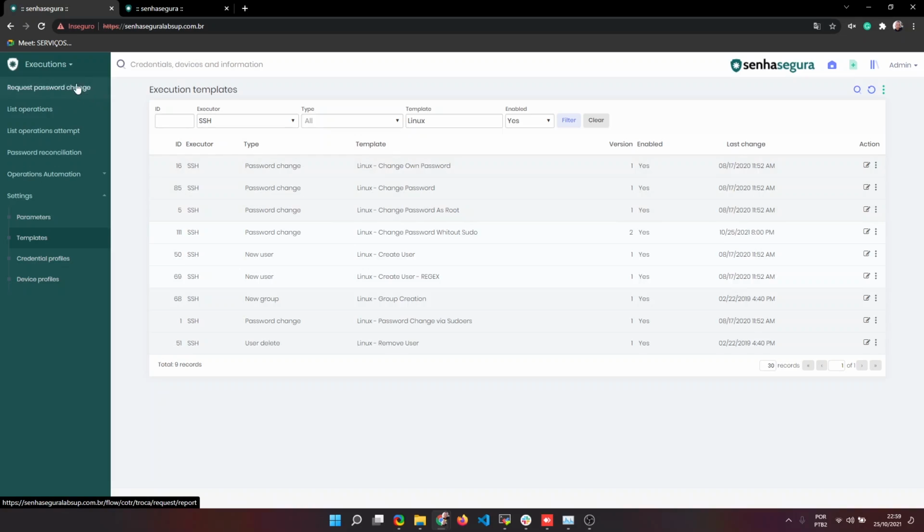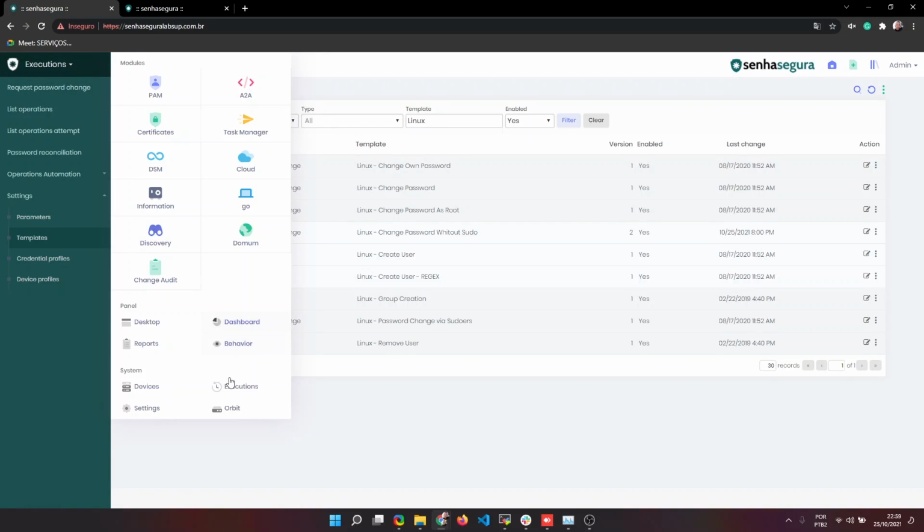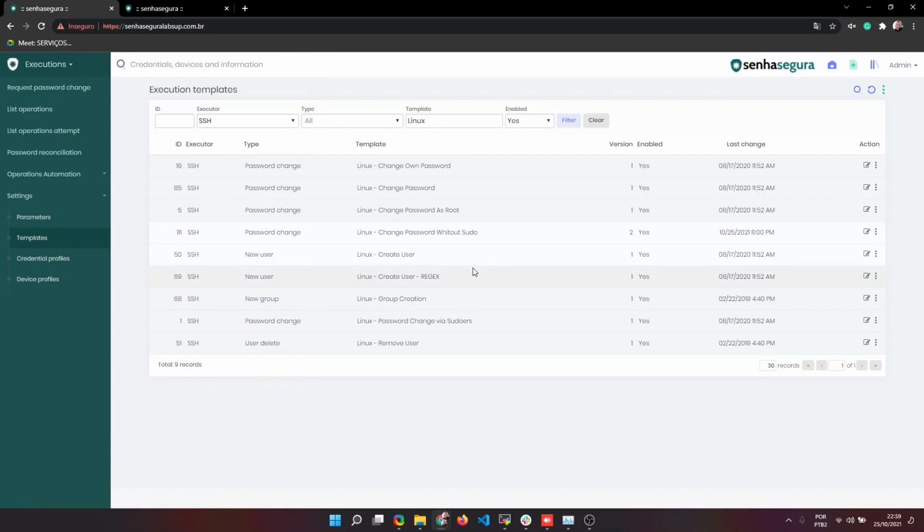To create a password template for senhasegura, you need to go to the menu Executions, Settings, Templates. Here will be listed a number of templates already registered in the system. Here in our example, we will use a template that I created for this training. Let's edit the template.